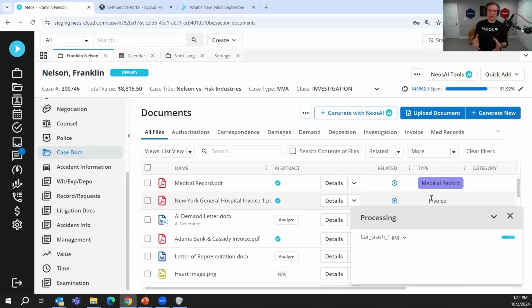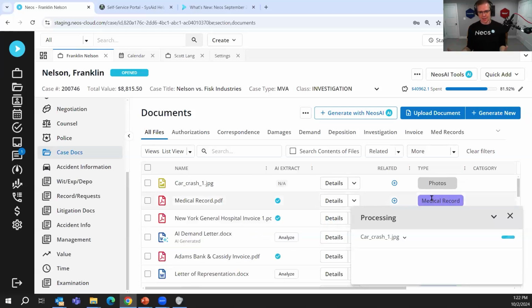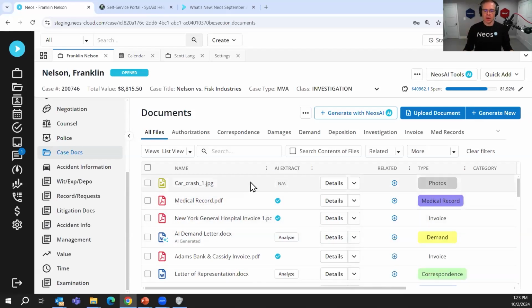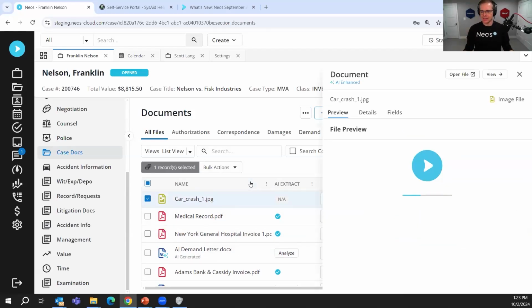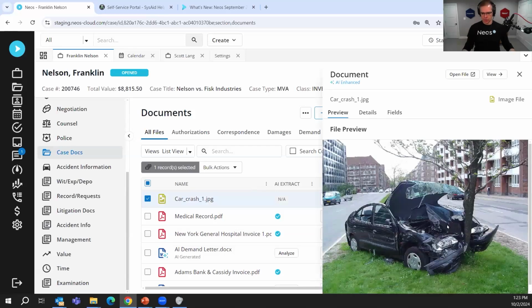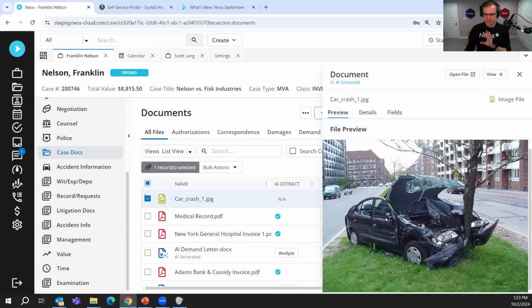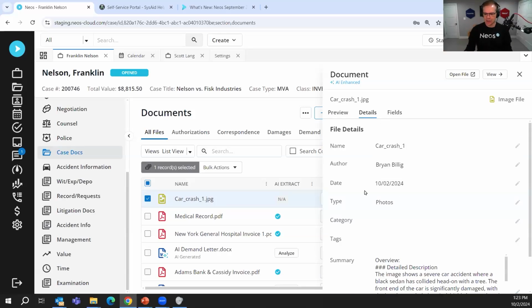So it's uploading the document just like you would upload any other document. Easy, drag, drop, set the type, and you're done. But it's also providing this AI analysis. So if I give this one click on my side pane here, I'm going to see my preview. So this is the image that I've just uploaded, right? So this is my photo. This is the accident. This is what occurred. Now, this just happened. This happened live. None of this was pre-done. So I'm going to click over here to see the details.